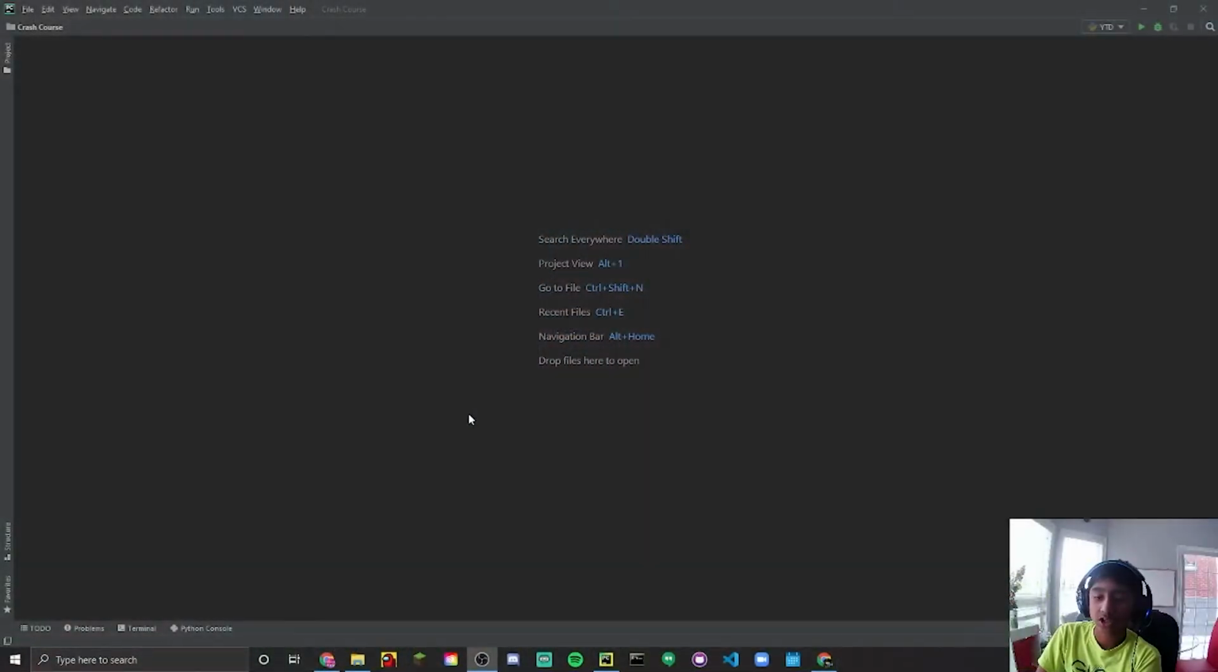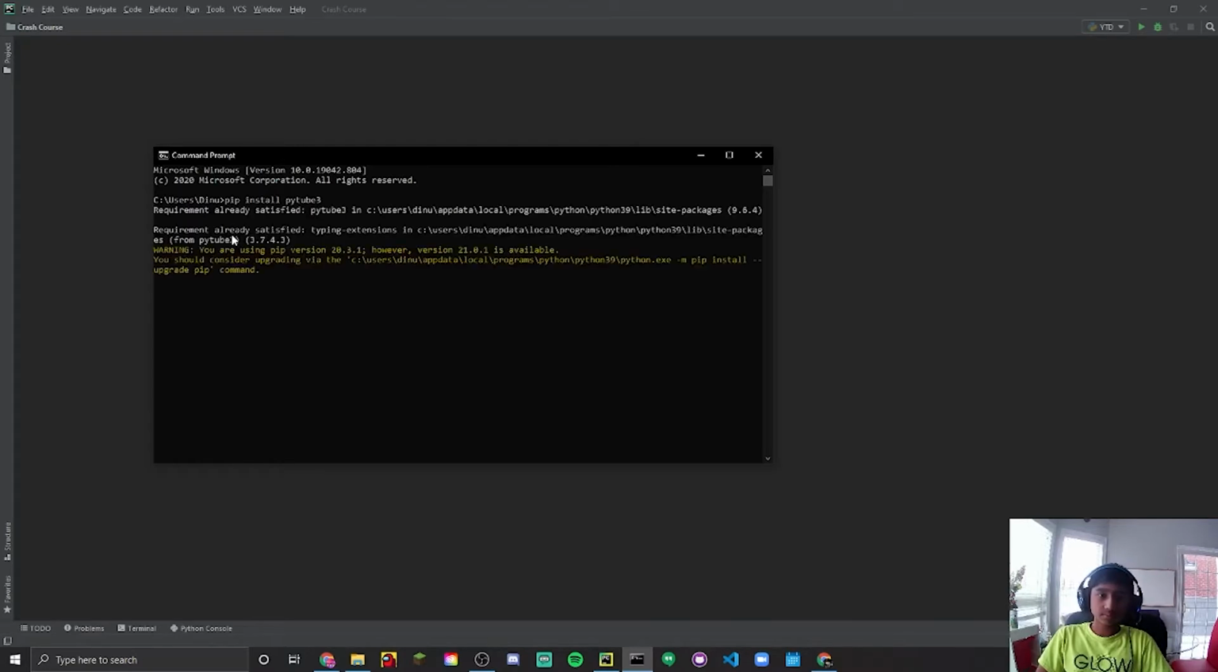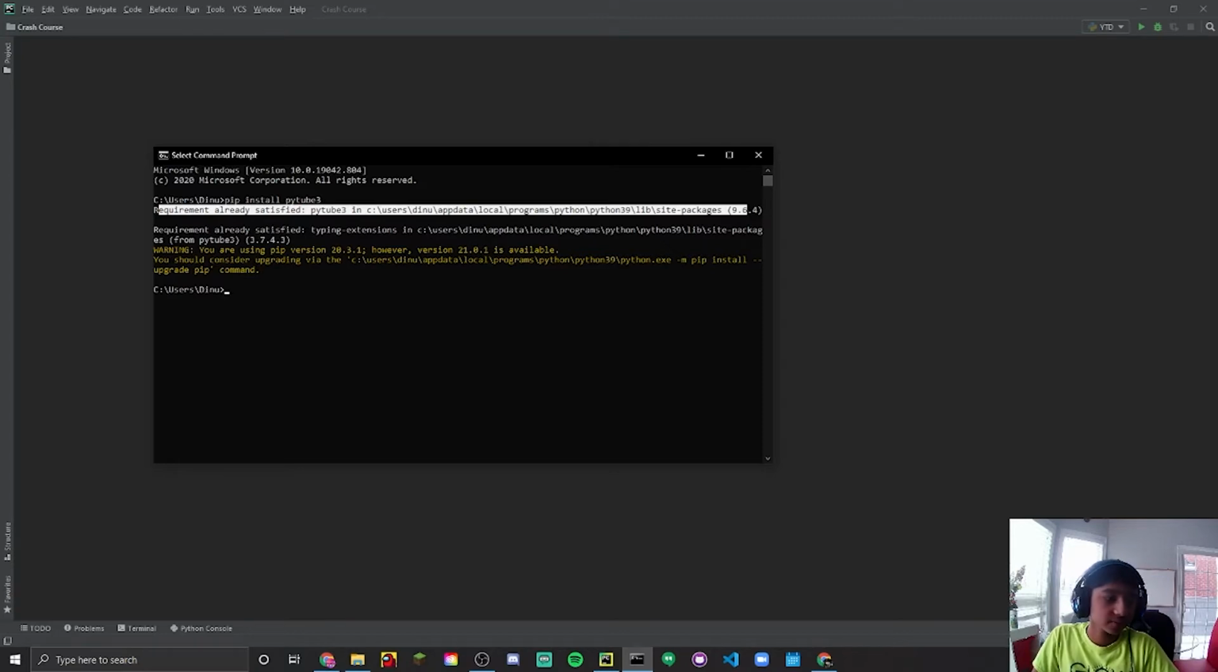To start this project, we need to install PyTube 3. To do that, we have to open command prompt or terminal, but I'm using a Windows machine so I have command prompt, and you would do pip install PyTube 3. The reason we do PyTube 3 is because we're using Python 3. For me, it says requirement already satisfied because I have it downloaded on my computer, but for you, it should start downloading. So now let's get into the real coding.